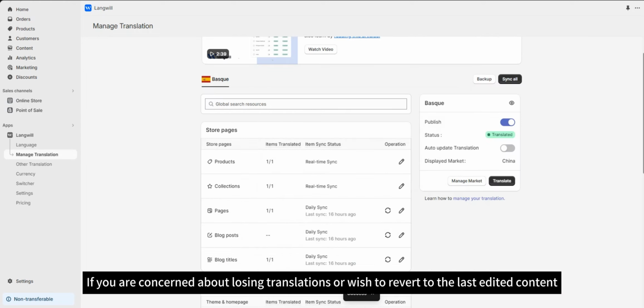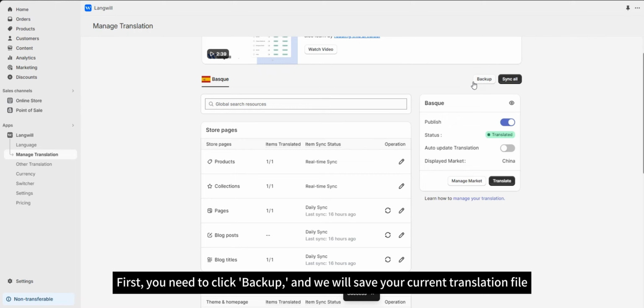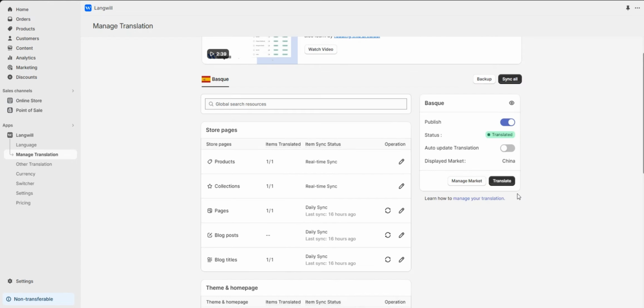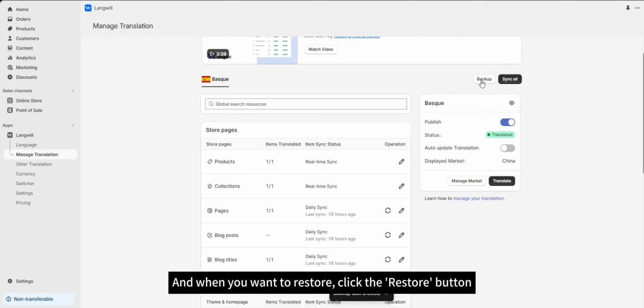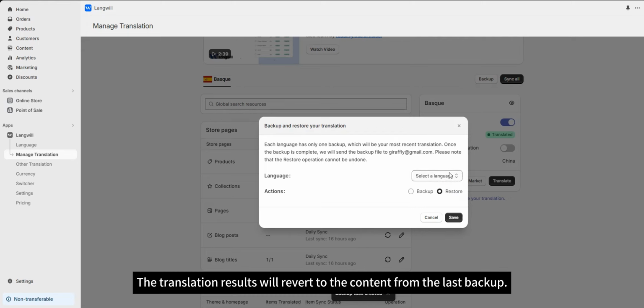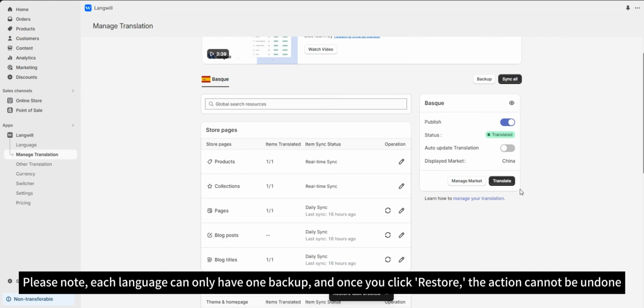If you are concerned about losing translations or wish to revert to the last edited content, first, you need to click Backup, and we will save your current translation file. And when you want to restore, click the Restore button. The translation results will revert to the content from the last backup. Please note, each language can only have one backup, and once you click Restore, the action cannot be undone.